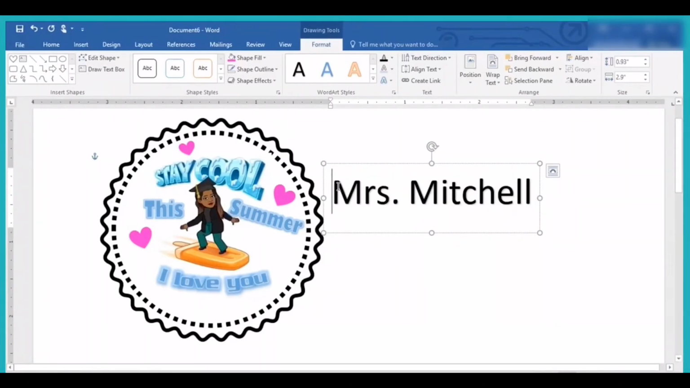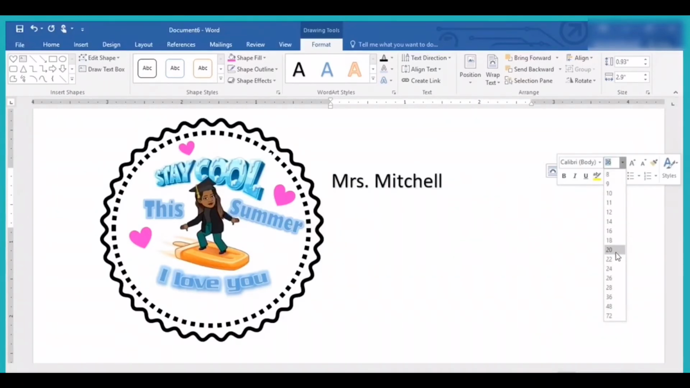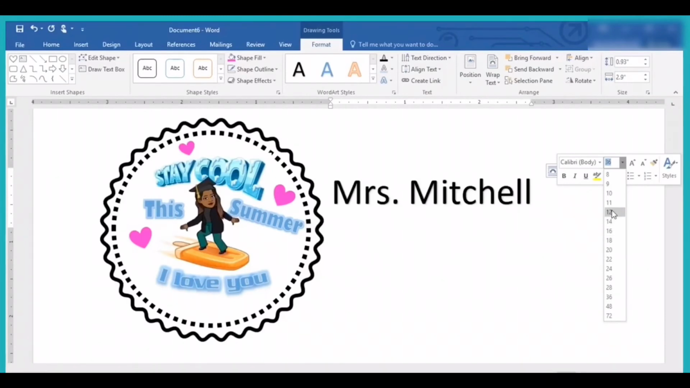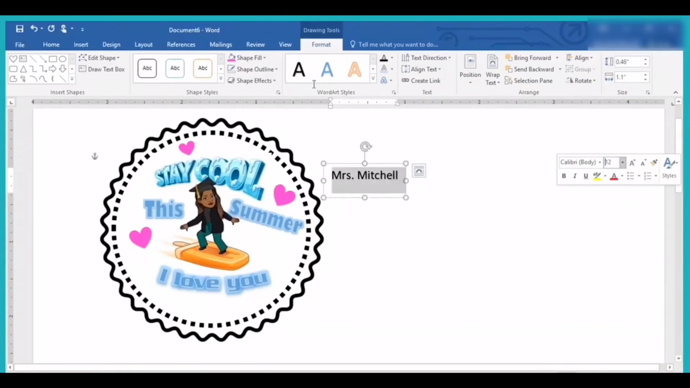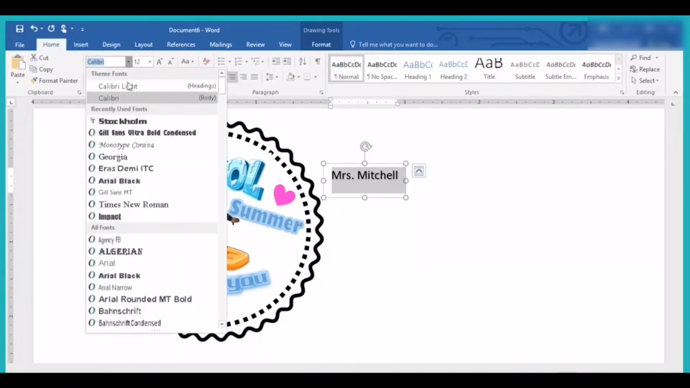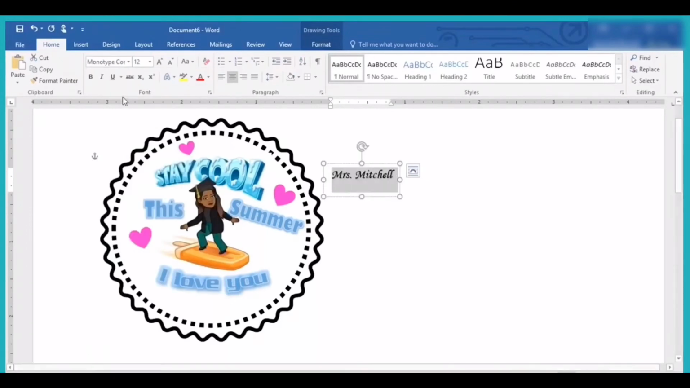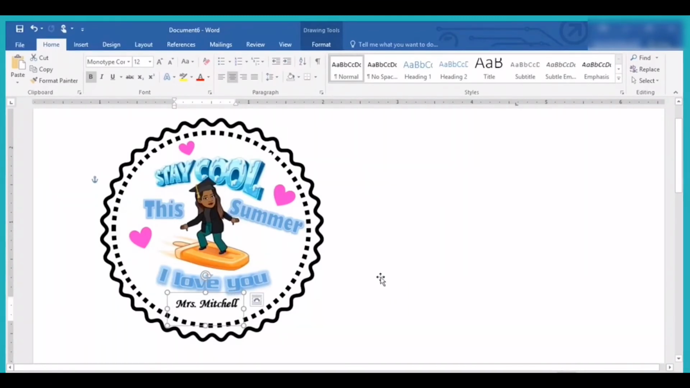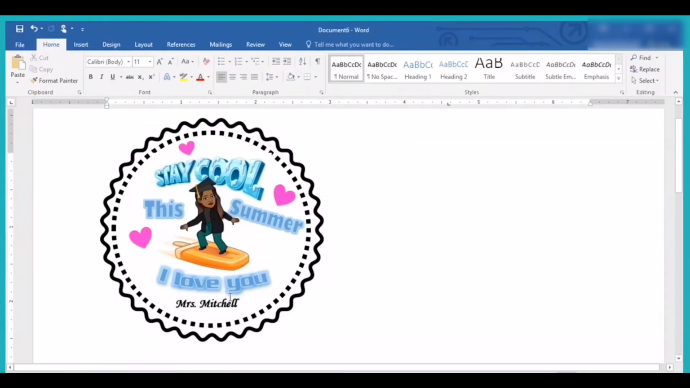And I'm going to change the font to be a little bit more scripted. And of course, it needs to be smaller. That will be a decent size. Now, go over here in the home and just change fonts. I like this one. And I'll make it bold. And I'll add it to the bottom. And I like it. I like the tag the way it is.